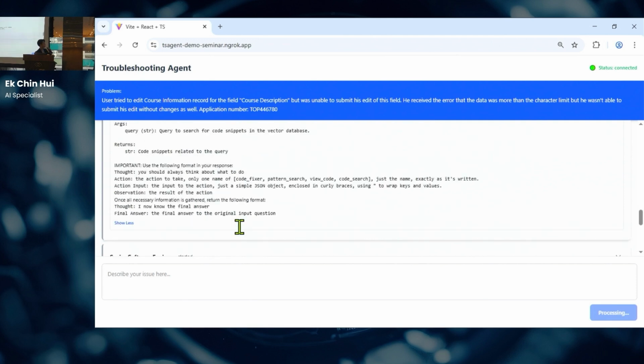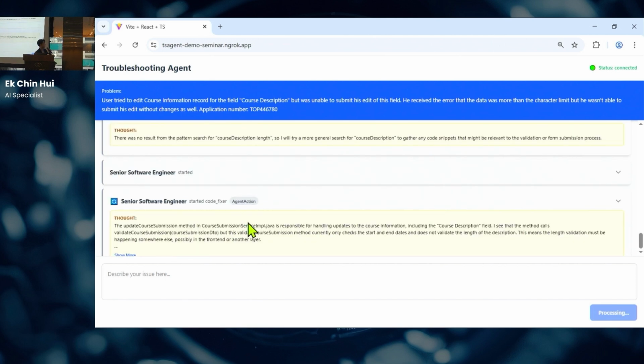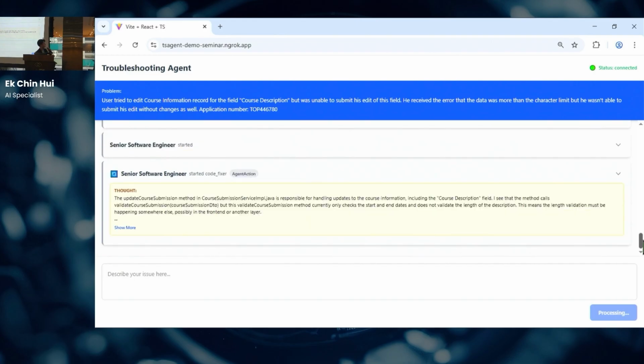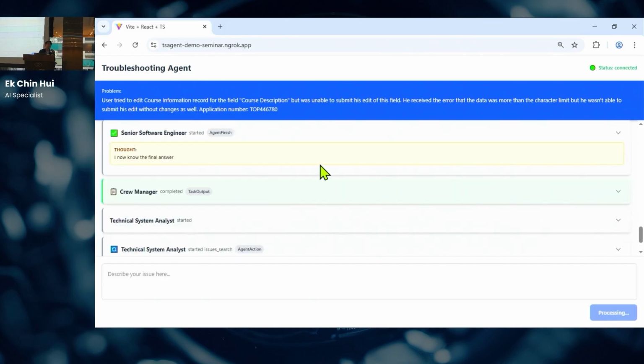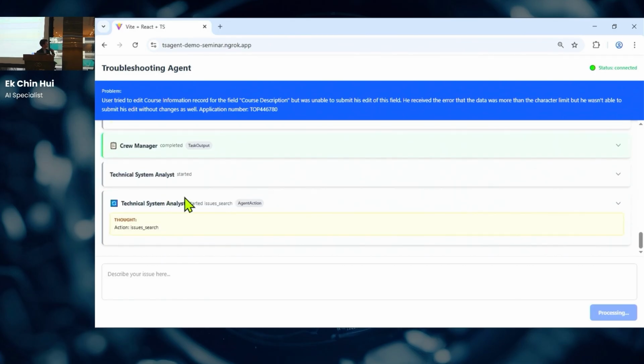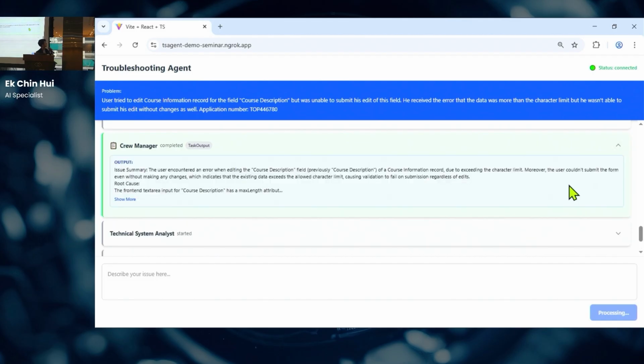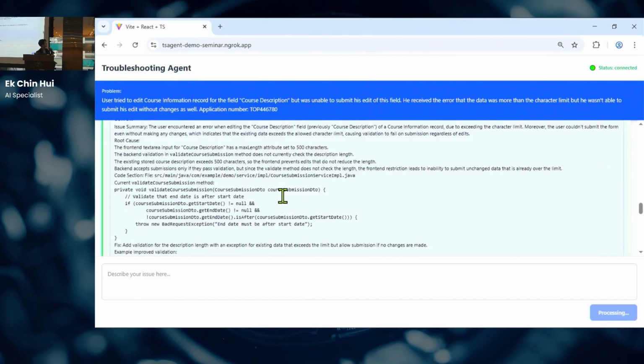Yeah. So can keep scrolling to see the agent stop process. So it seems that it's something to do with the course submission page within the code. So if we keep scrolling down, eventually the engineer agent will come to a conclusion and it will output the final results. Can we expand the task output? Yeah, so it has found the relevant code snippet and suggested a fix.